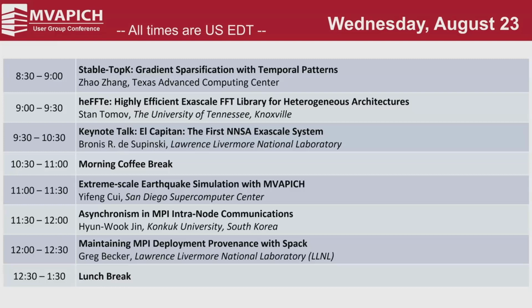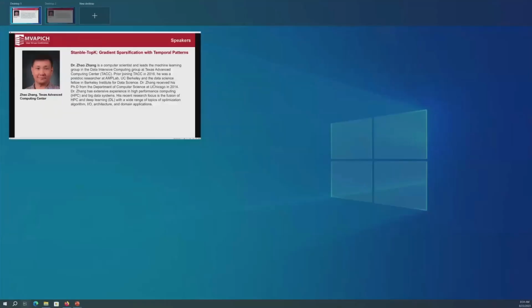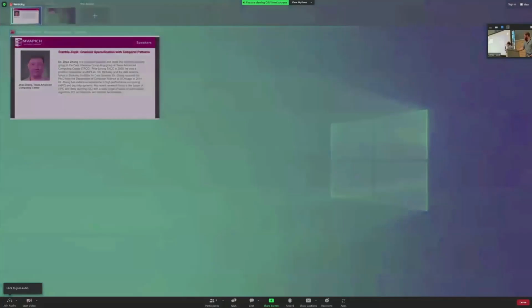So with this, let's start today's first presentation. Dr. Zhao Zhang is a computer scientist and leads the machine learning group in the data intensive computing group at the Texas Advanced Computing Center. Prior to joining TACC, he was a postdoc researcher at the AMP Lab, UC Berkeley, and the data science fellow in the Berkeley Institute for Data Science. He received his PhD from University of Chicago. He has extensive experience in HPC and big data systems. His research focus is the fusion of HPC and deep learning with a wide range of topics of optimization algorithms, IO architecture, and domain applications. Even though the affiliation says TACC, as some of you know, he's in transit. He has just joined as an assistant professor at Rutgers University. So his affiliation is still old. So Zhao is new now in the faculty line.